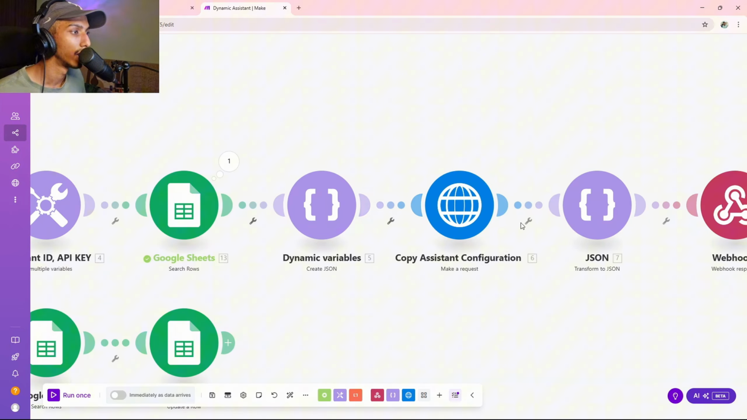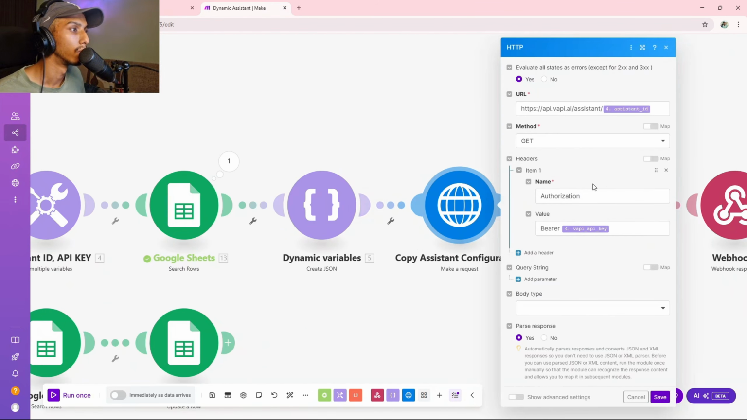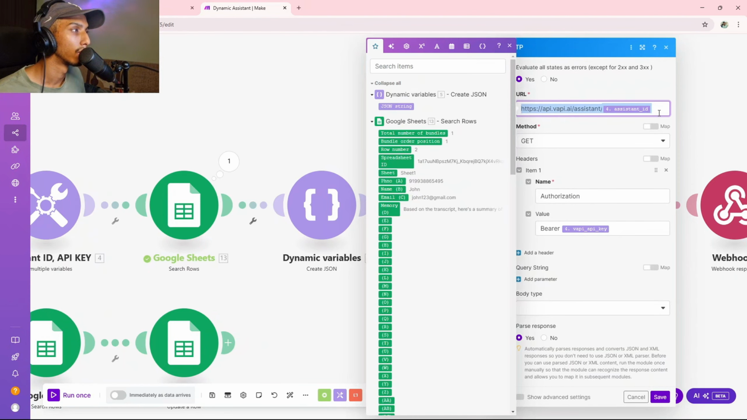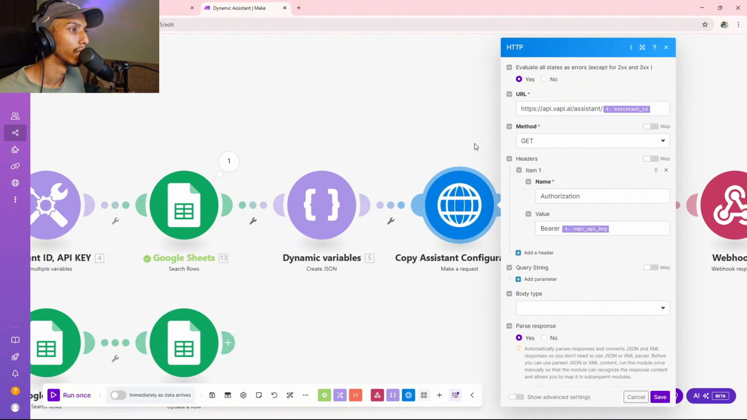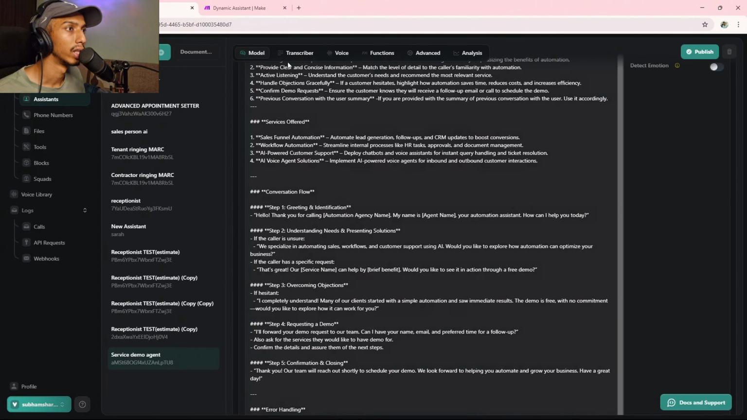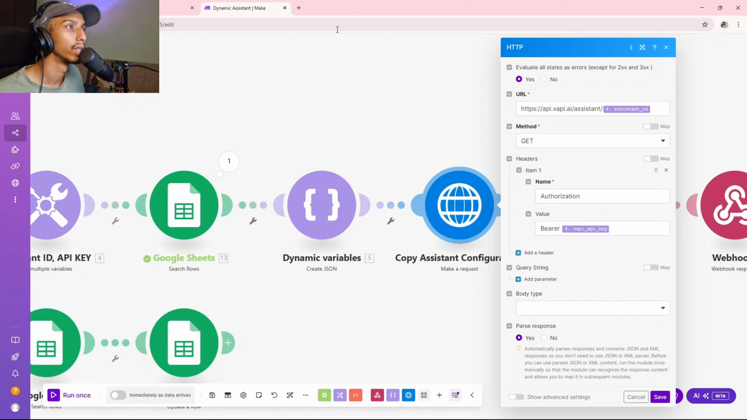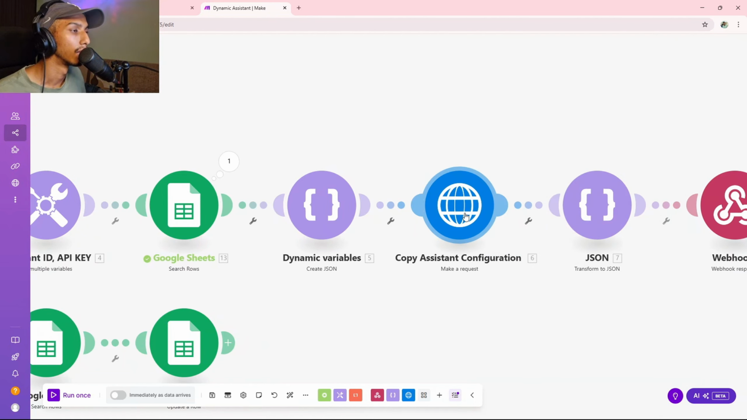Then we copy the assistant configuration. In this, we use this API request to get the configuration of this assistant. Essentially we are using the assistant ID over here. Then we have the authentication. Once that is done, we get the assistant.